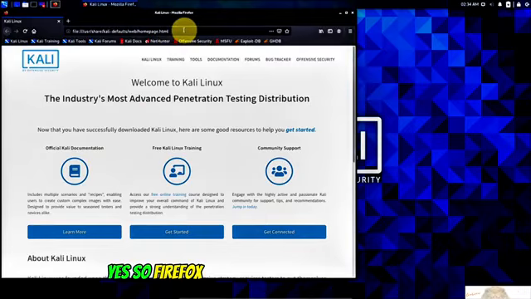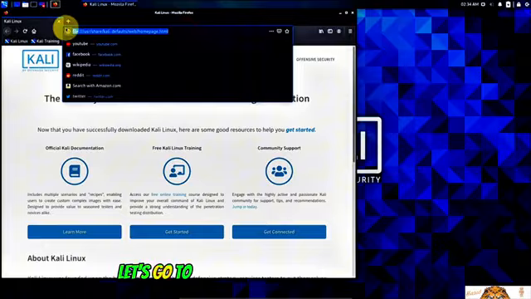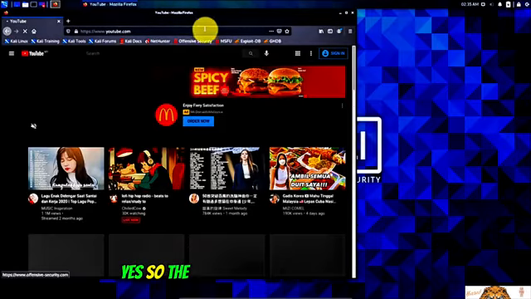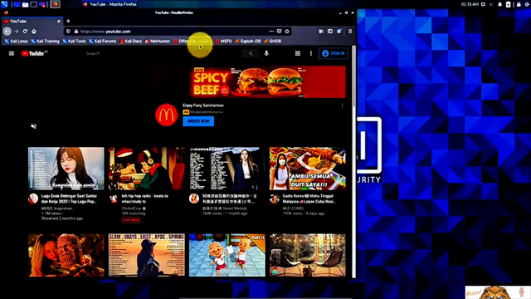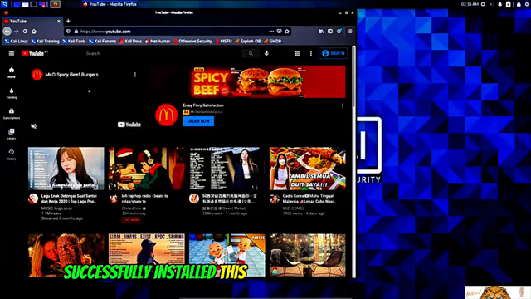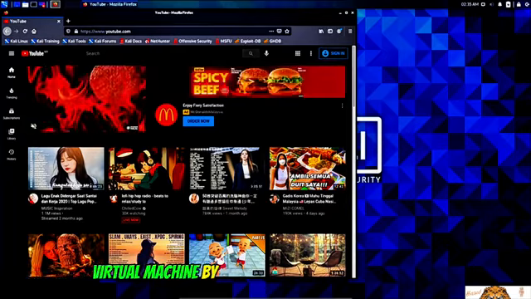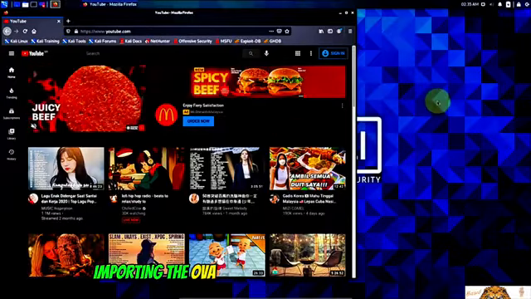Yes, so Firefox has opened up. Let's go to the internet. Yes, so the internet is also working. So we've successfully installed this Kali on the virtual machine by importing the OVA.